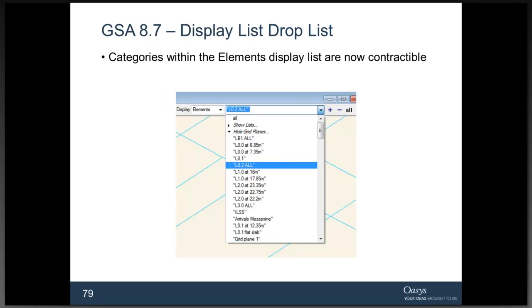Display list, drop list. The display list is that list of entities that define what you're looking at in a graphic view or output view. And the drop list is populated with all the currently saved lists, the current grid planes, and indeed the current assemblies. But working with a large model, it can be a bit confusing if that's all intermingled. Now we've introduced the idea of collapsing those categories. So here we're looking at collapsed lists but expanded grid planes.